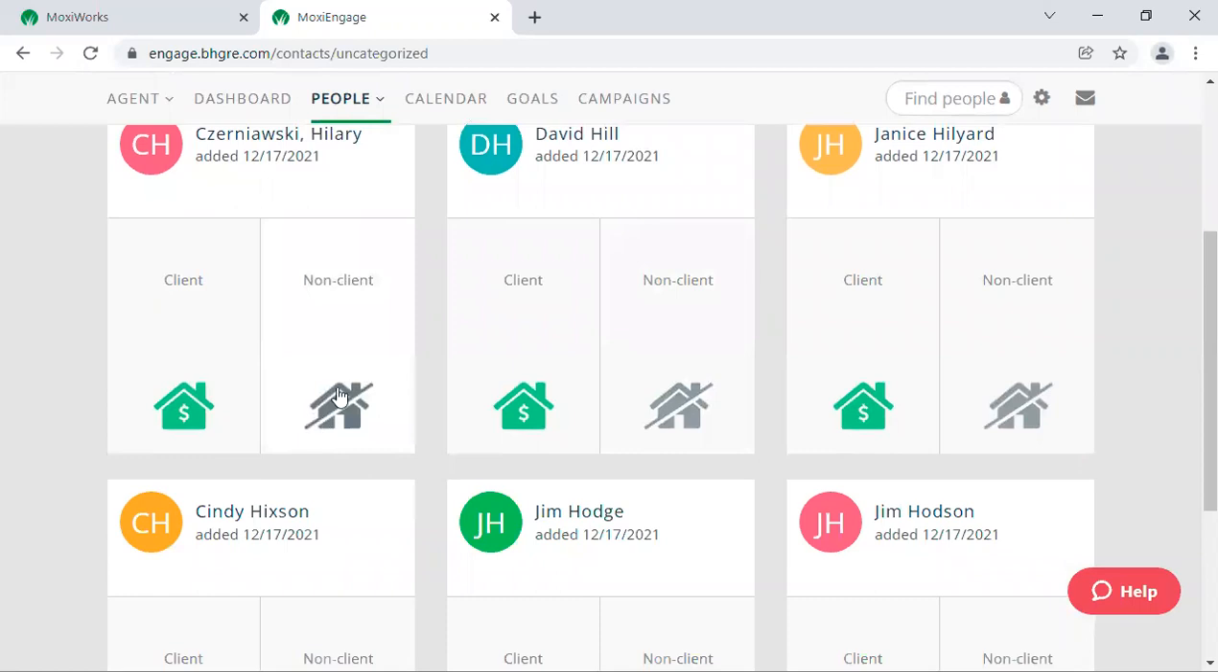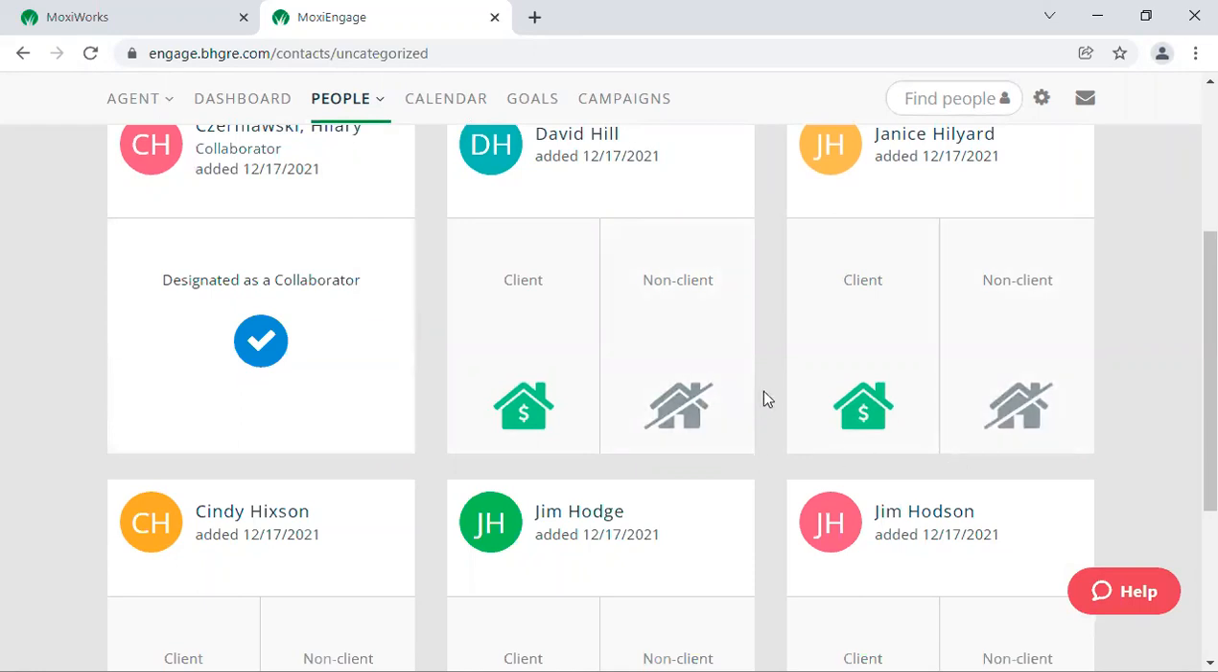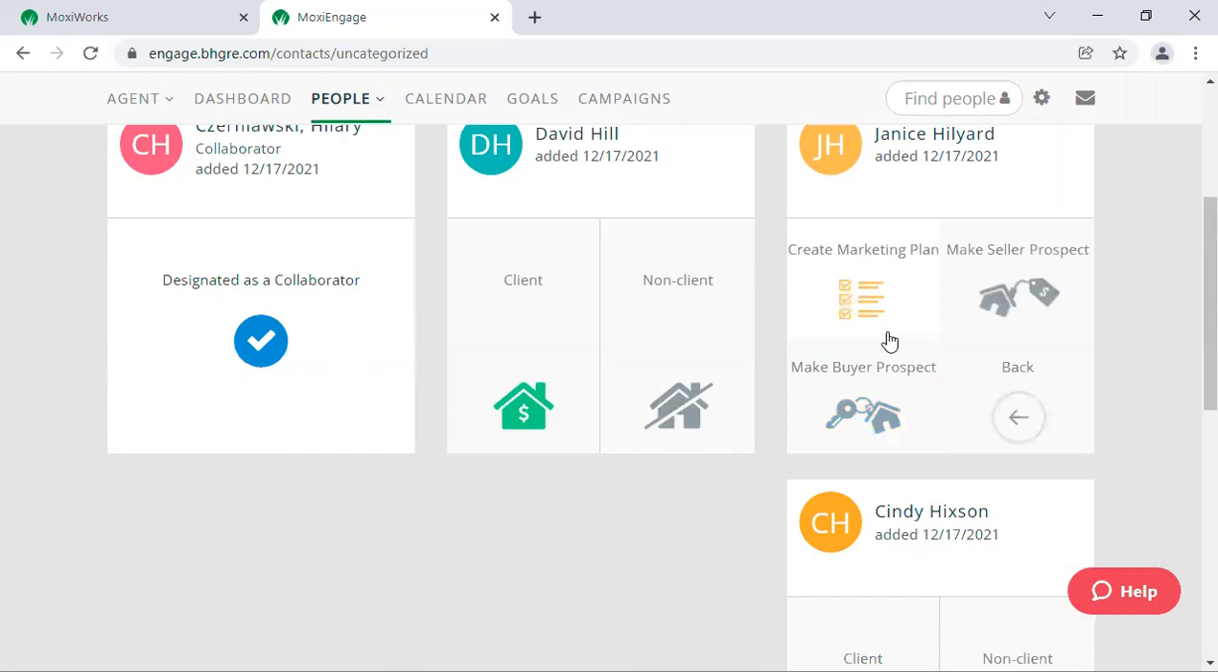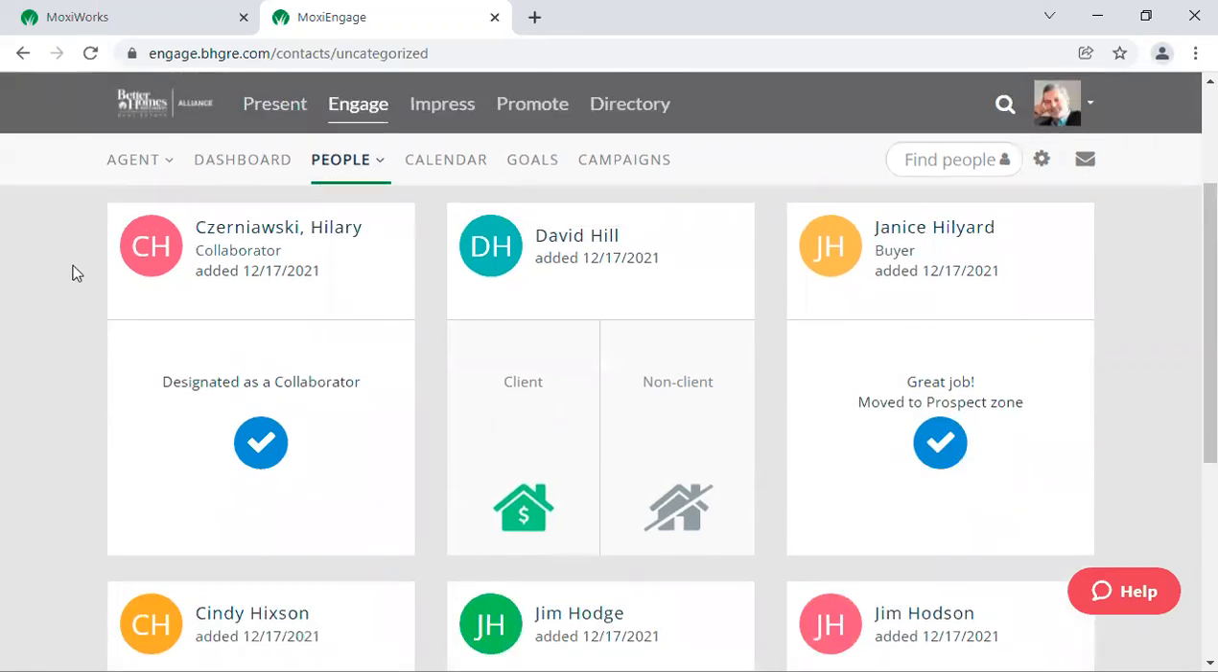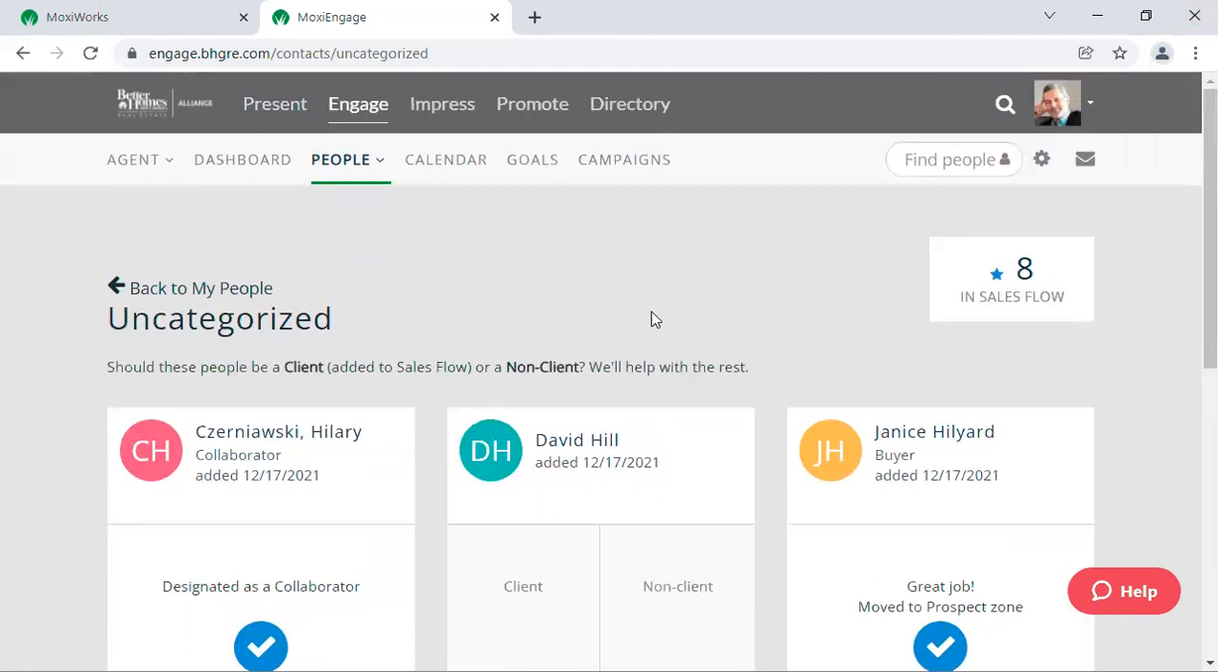So we'll go through Hillary again. She's a non-client. She is a collaborator. Janice Hilliard. We'll call her a client, and I'm making her a buyer prospect. And this is just kind of a quick way to get them into a category. And then we'll figure out the groups later, and we'll work on the campaigns. I'm still suggesting go to campaigns.